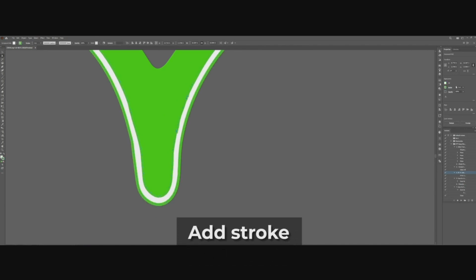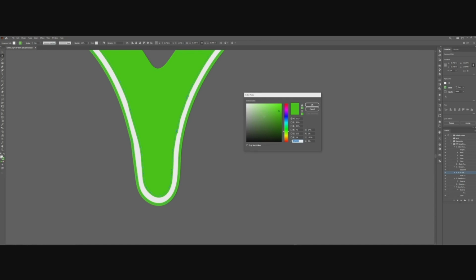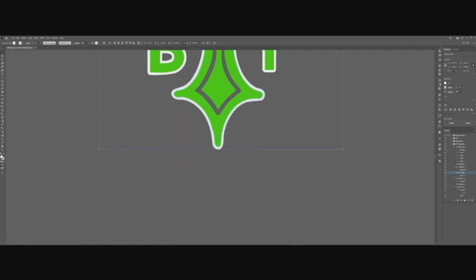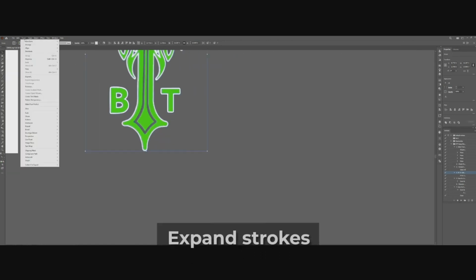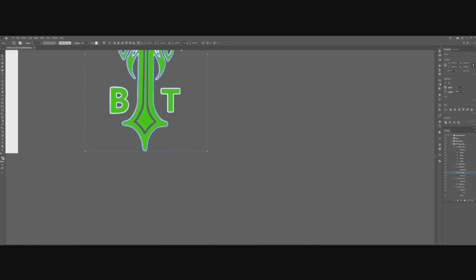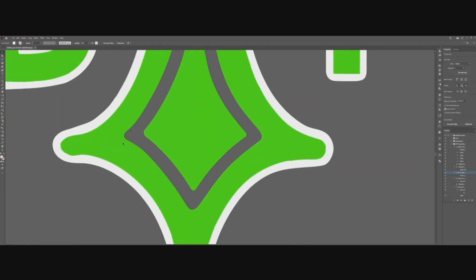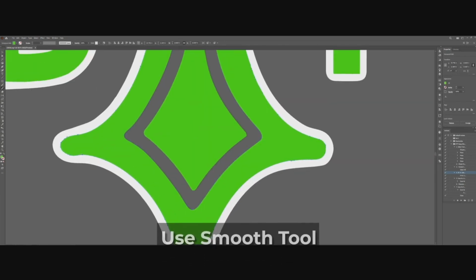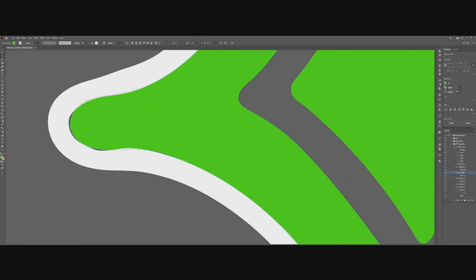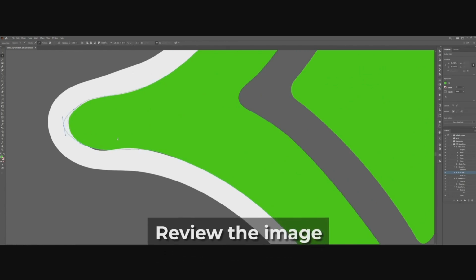Add strokes to the image to identify any gaps. Expand these strokes so they become shapes. Use the smooth tool to fix areas with gaps. Adjust any remaining rough edges. Once all adjustments are made, review the image for any missed edges.